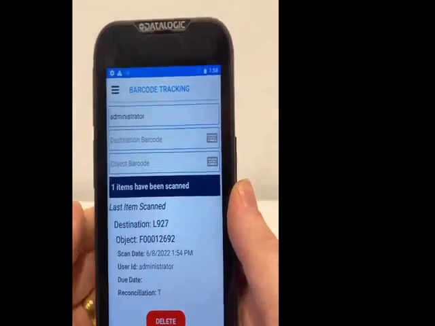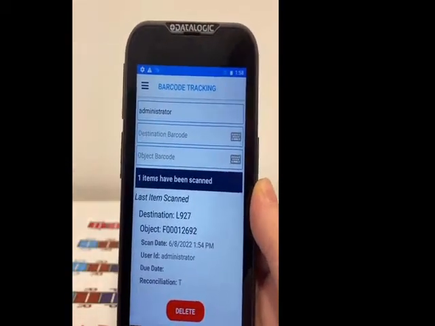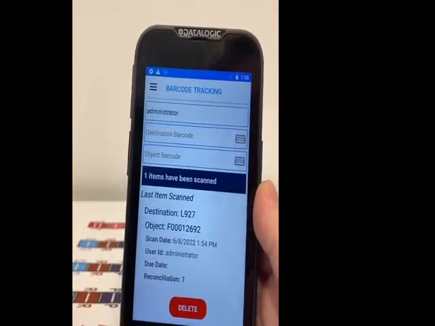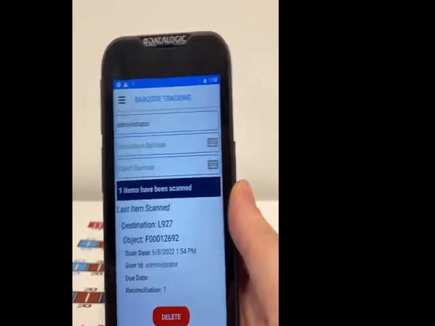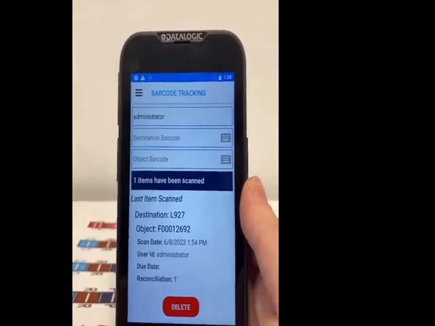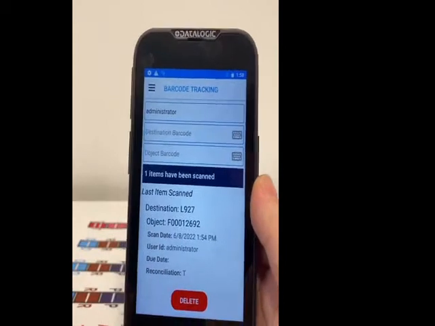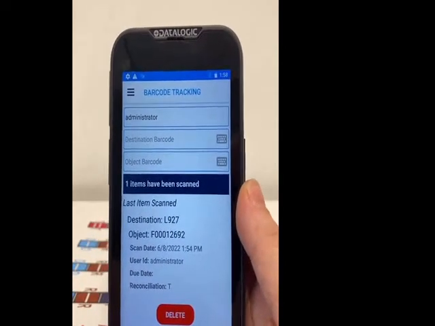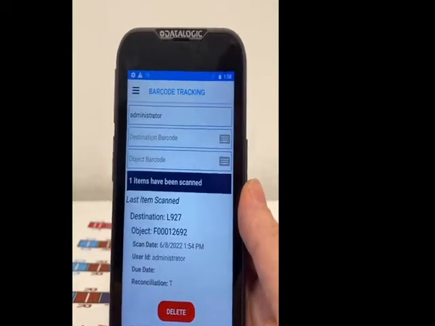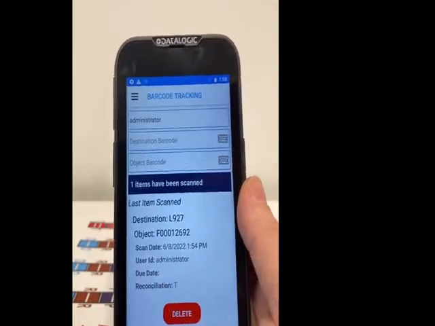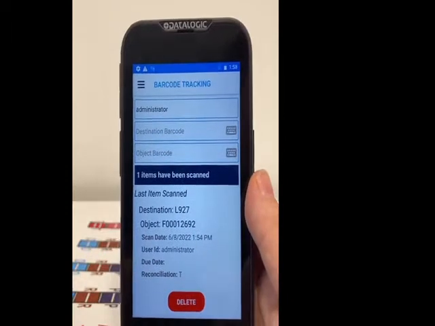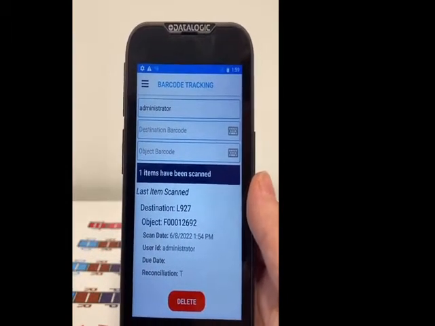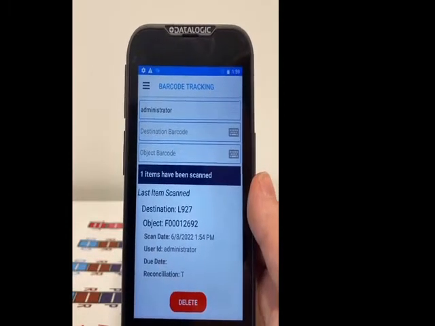So we've gone through the basic, pretty standard, straightforward approach to scanning. Scan our destination, scan our object. We can see the results. We can delete the last item scan. We can modify our entry values if there was an issue there. So now what I would like to do is talk a little bit about options, about how you can use the option settings in the app to make your scanning even more efficient and a better process for you.